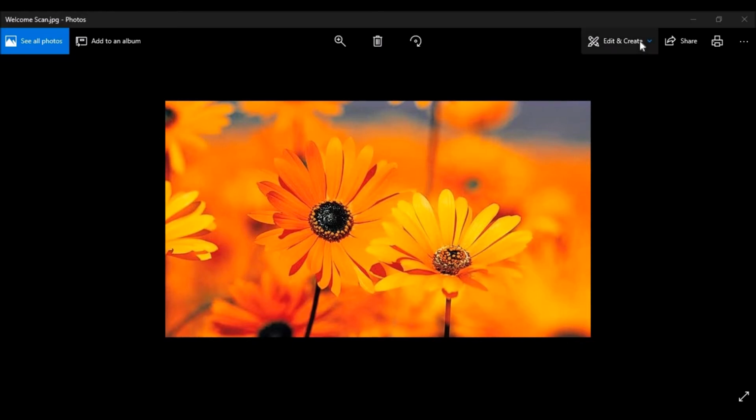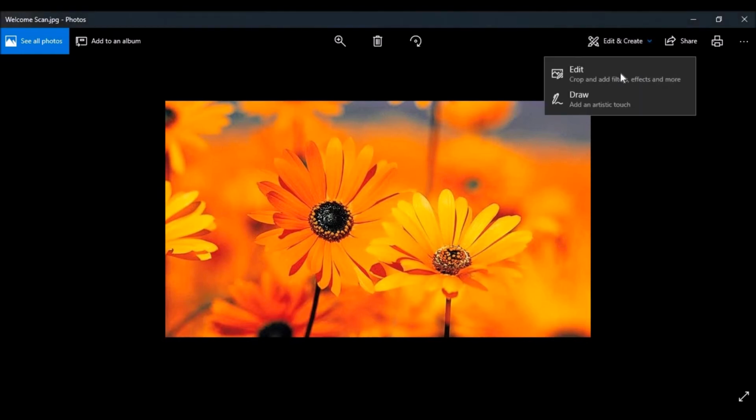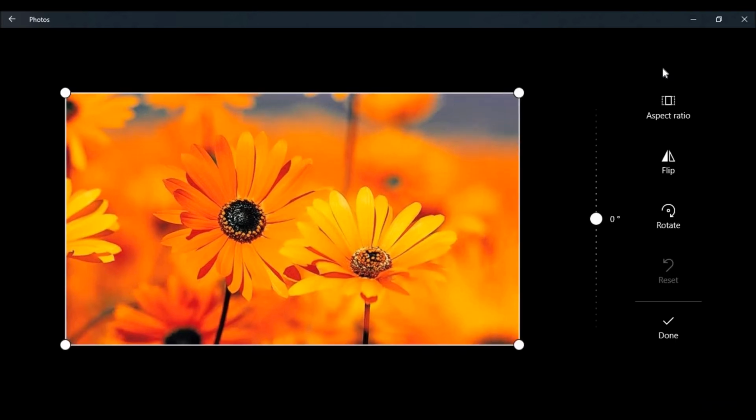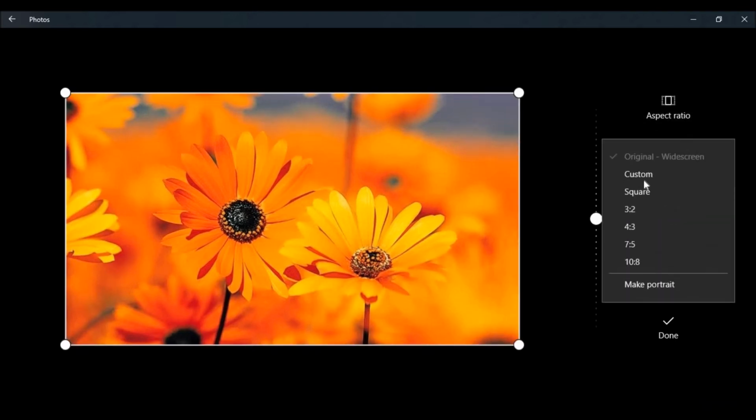Now this 16:9 photo that we have just created, we can again edit and change the aspect ratio to 4:3 or any other ratio that we desire. So again, we select edit and create, go to edit option, and then again go to crop and rotate, select the aspect ratio. Now here it's giving me the option of 4:3. It's saying originally it is now widescreen. I can change it to any other option I like. And similarly, you can save the change when you are done with it.